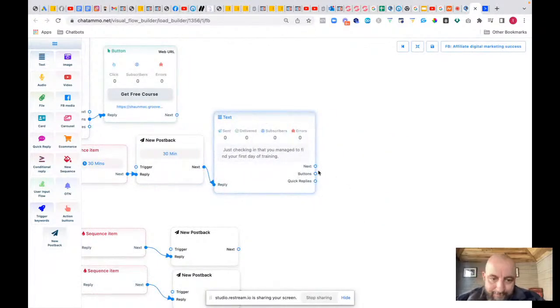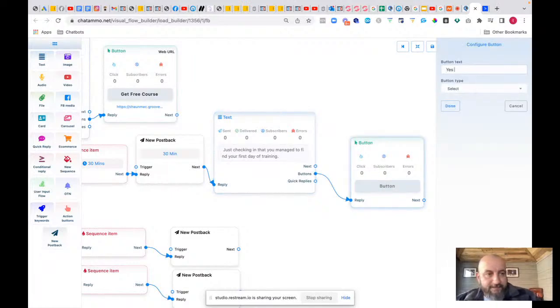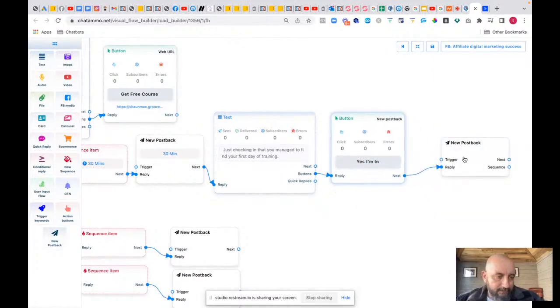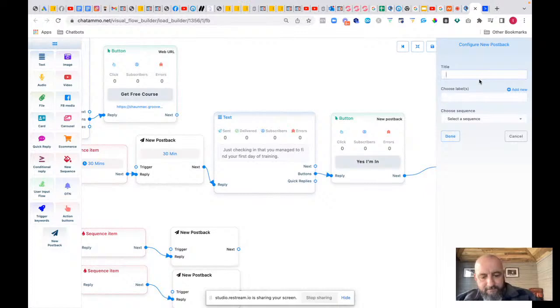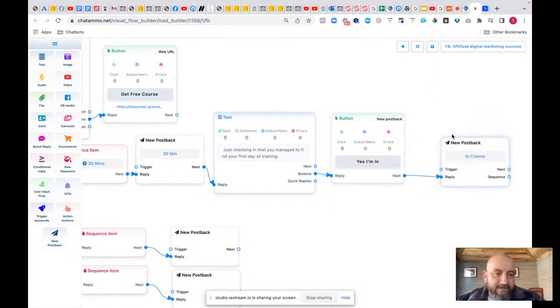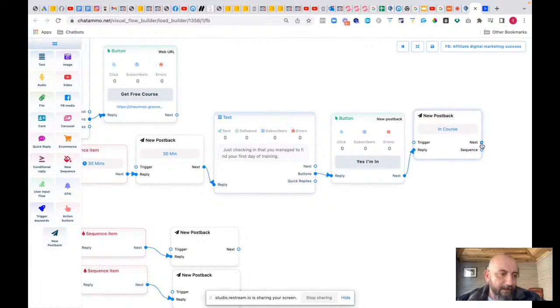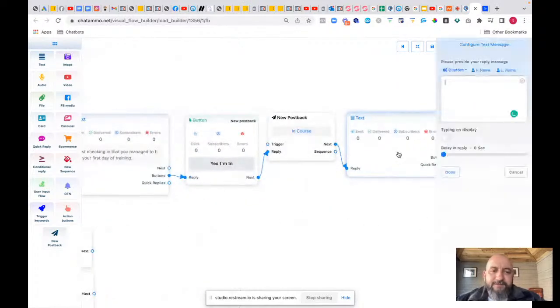So did they get onto the course? Yes, I'm in. Button type is going to be new postback. I'm going to put in course. And we're not going to put a sequence on that one because we're quite cool. And let's just put the new text again. I would obviously jazz this up a little bit with some pictures, but I wouldn't go overboard on this one because this one's very much just getting them onto the course.